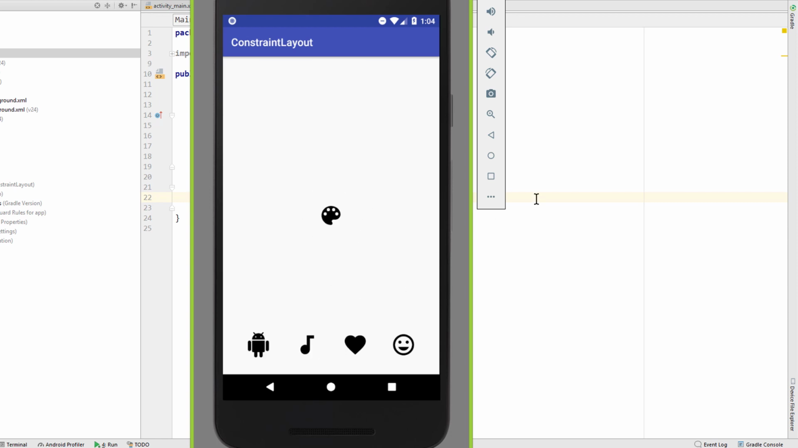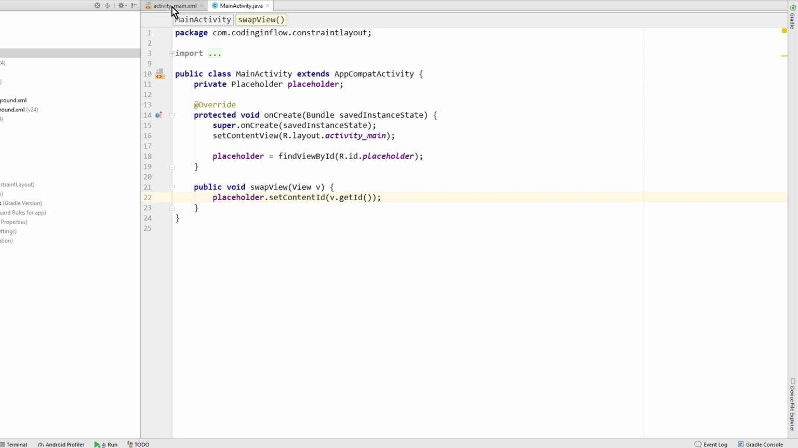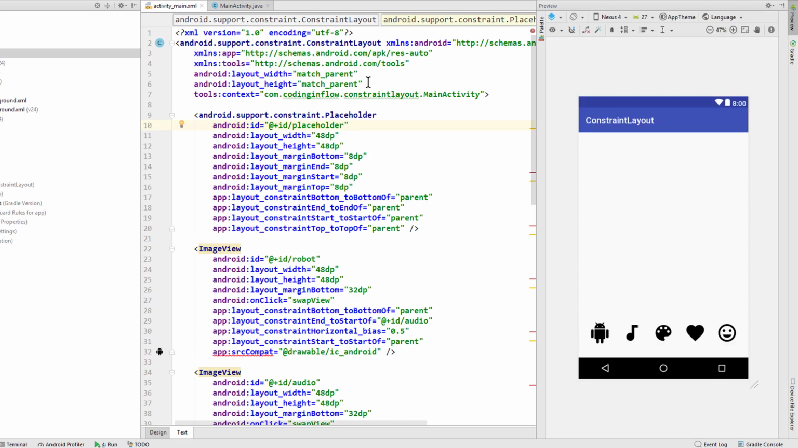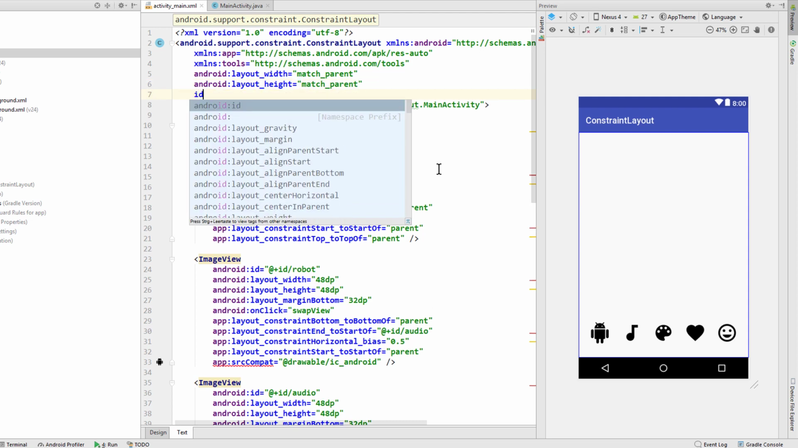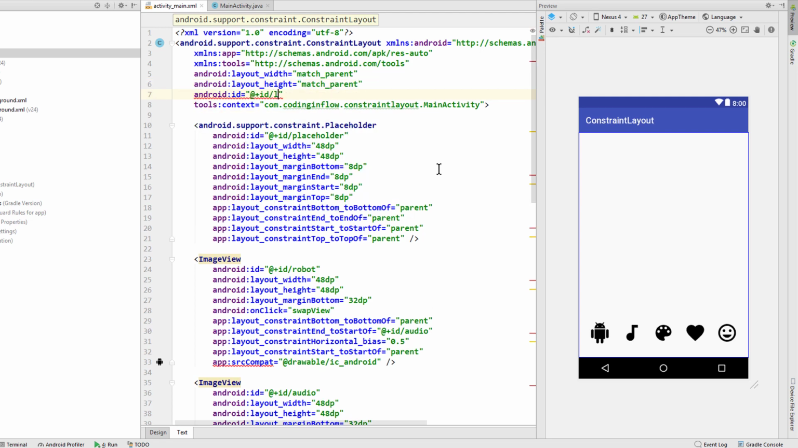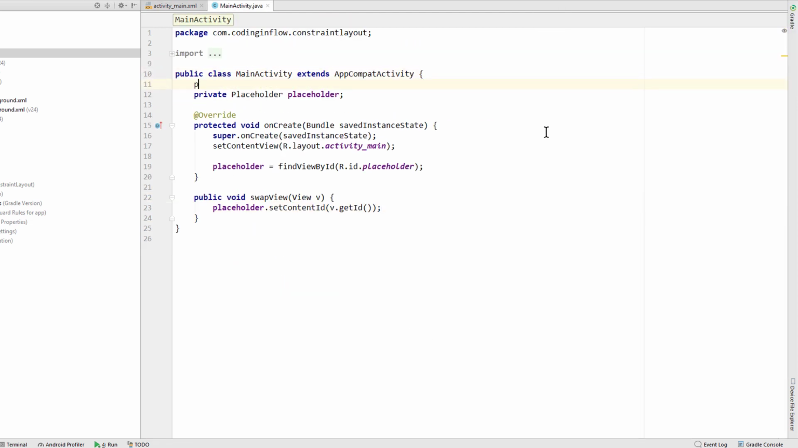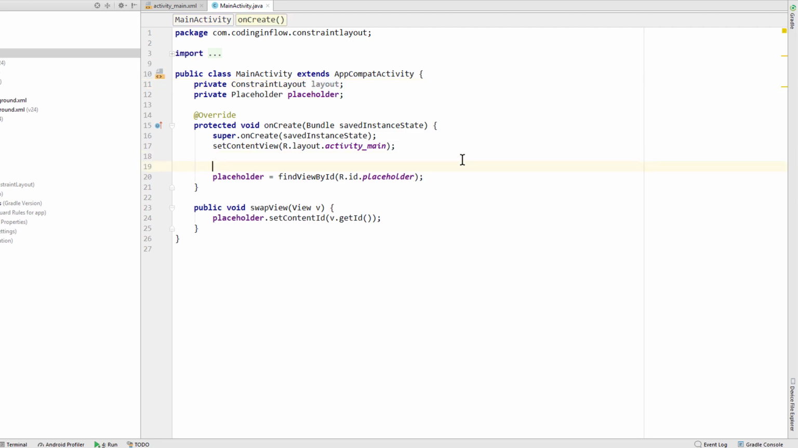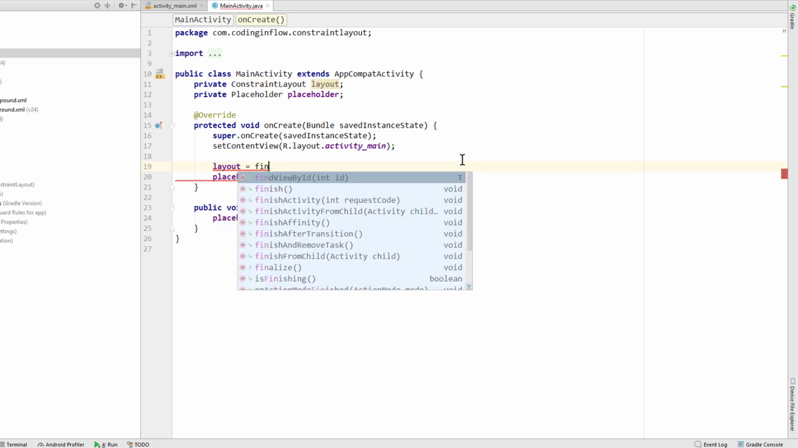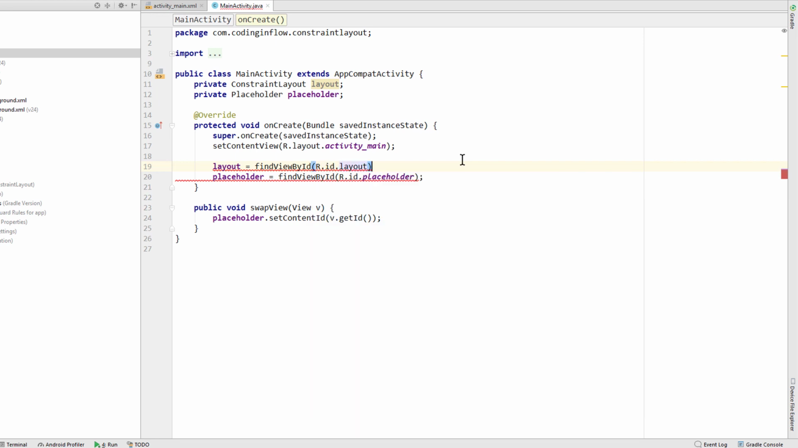Adding this is very easy, so back into our code and back into our layout file. We don't have to do much in here, we simply have to give our constraint layout an ID because we need it in Java code. android:id add +id/ and we simply call it layout. Okay, back into our main activity Java file. In here we need a variable for our constraint layout, private ConstraintLayout, and we simply call it layout. We assign it layout equals findViewById R.id.layout.